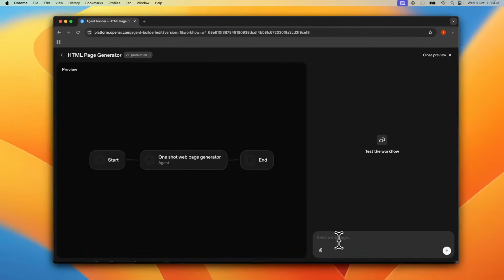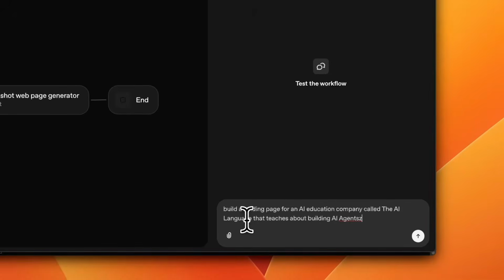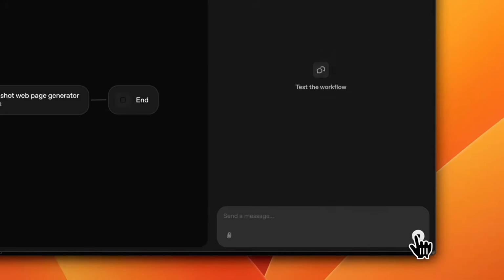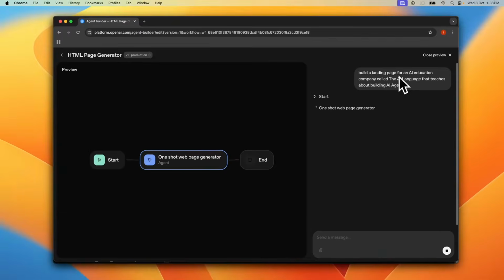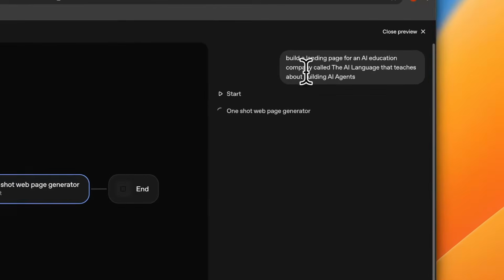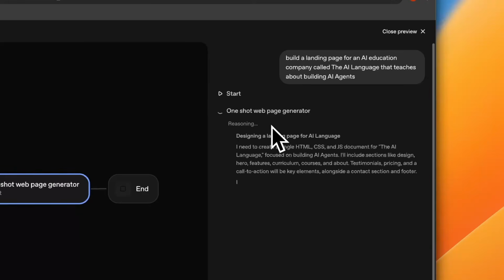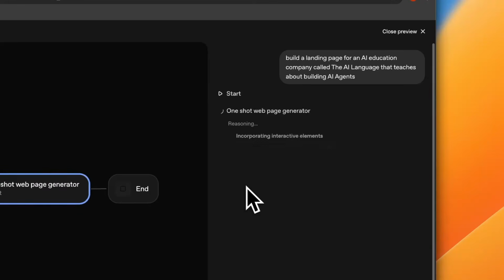So I'm going to write a query over here. All right, so I have put in a query that build a landing page for an AI education company called the AI language that teaches about building AI agents. All right. And now let's click on send over here and see what happens. All right, so you can see that the query is gone in over here. It's trying to actually run the agent, which is the one-shot web page generator. It's reasoning over here.